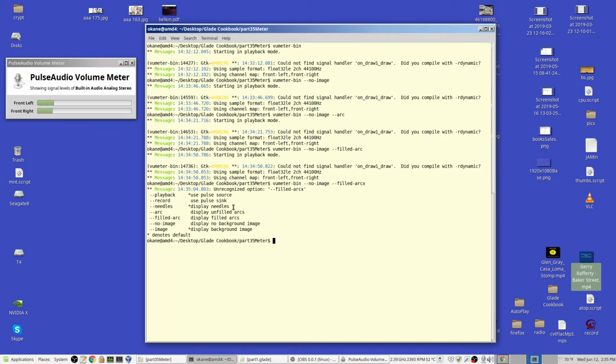Needles is the default. It shows you needles. If you say --arc, you'll get unfilled arcs. Filled arc, you'll get filled in arcs. No image or image. Image is the default. The stars indicate which are the default. So those are the various options. They're all just variations on the same thing, obviously.